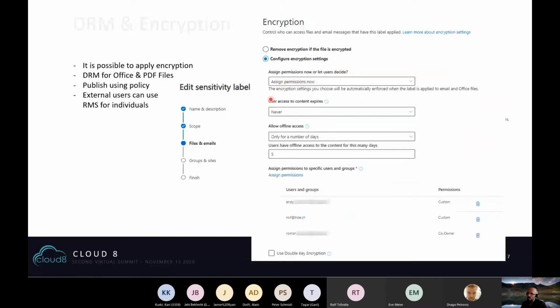So the HR department doesn't need to care whether the team leader, after rejecting the application, really has deleted this CV or not, because after 1 week, the team leader can't open it anyway. So you can also do content expiration configuration here.